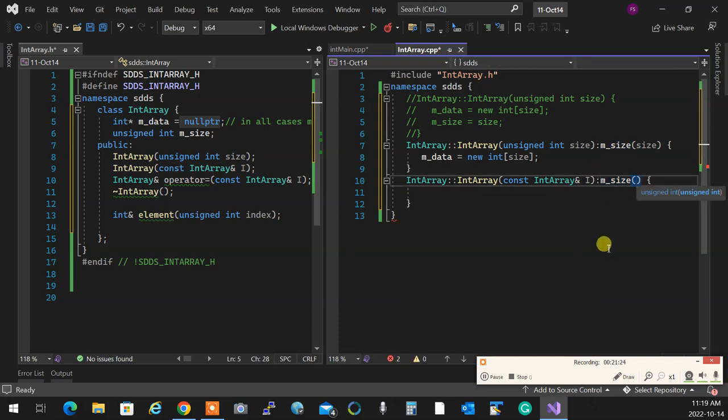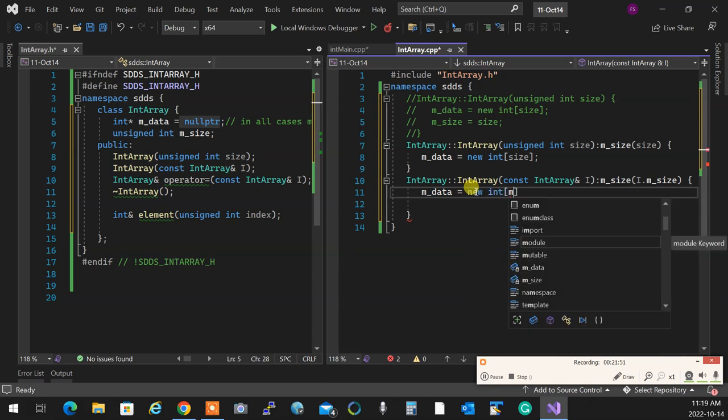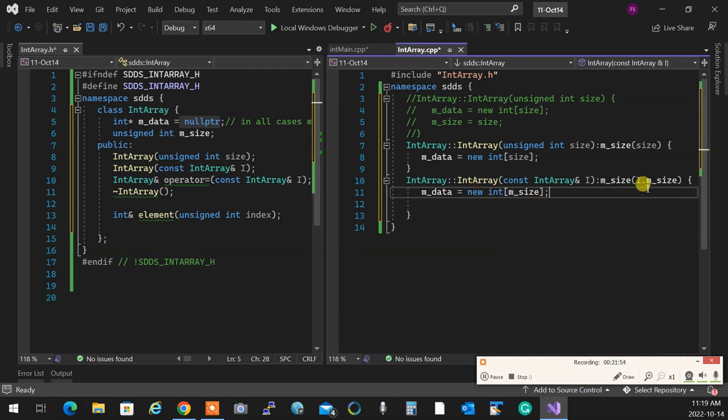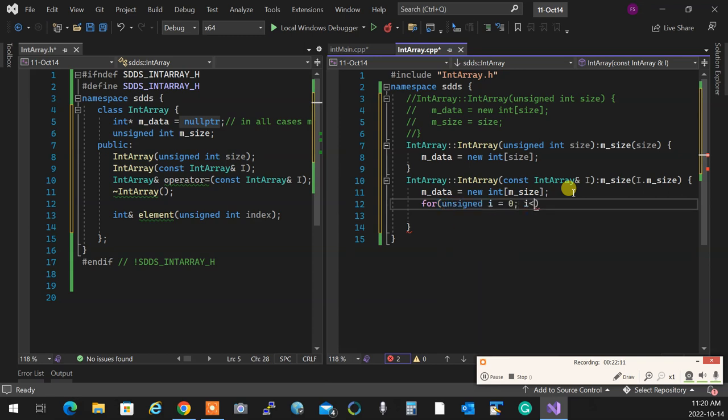So now the size of the current object becomes the size of the object that is being copied. And then I'm going to say m_data will be equal to new int of size m_size, because m_size is already set to the size of the other one. So now my data will have an array of the exact same size as i. The only thing I need to do is a quick copy: i less than m_size and i plus plus, and copy everything from i into the current one.